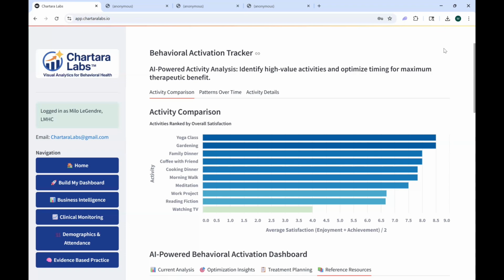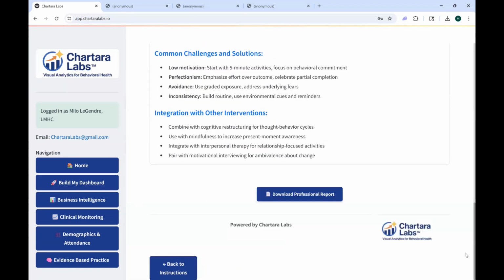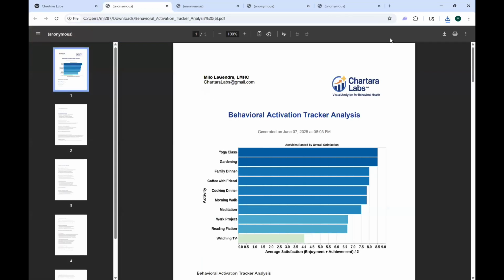This represents evidence-based practice at its finest, where sophisticated analytics enhance both clinical decision-making and client engagement while supporting the collaborative therapeutic relationship. And again, you can download this entire analysis as a professional PDF report for clinical documentation and supervision planning.